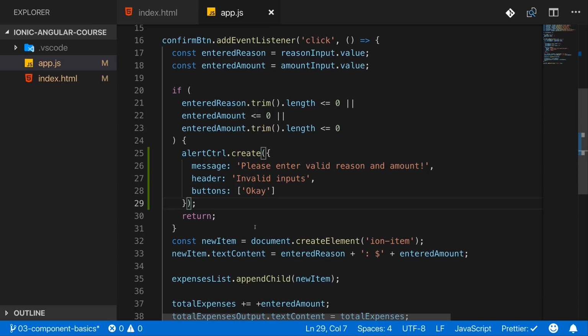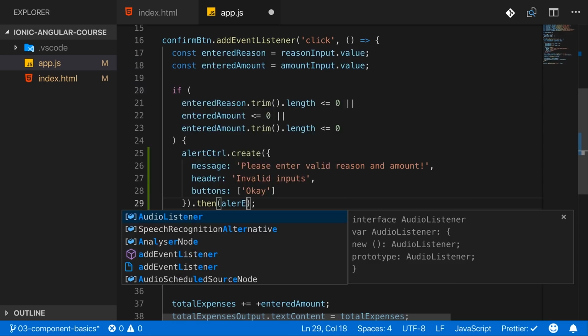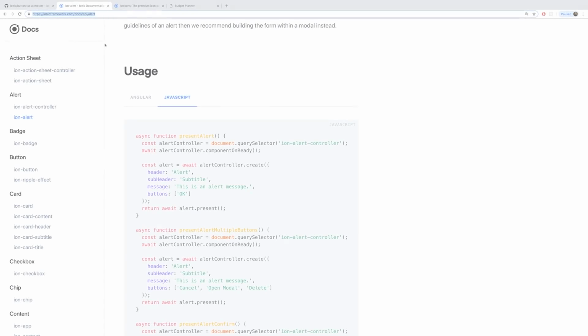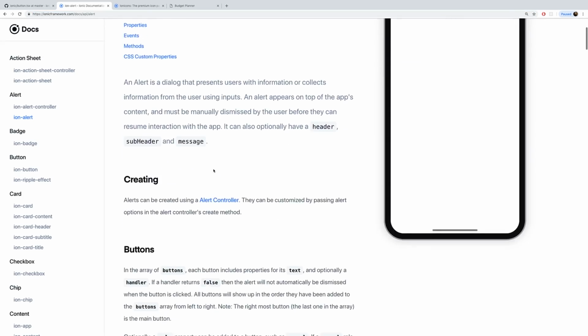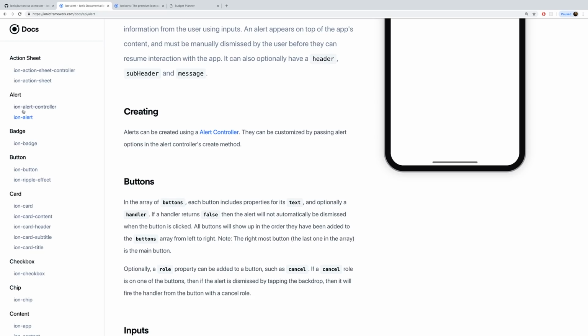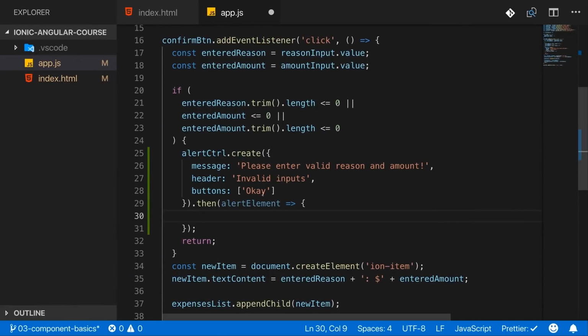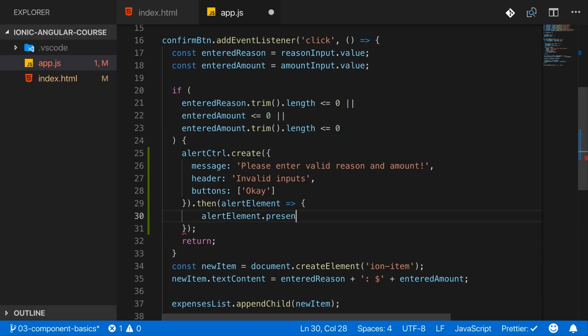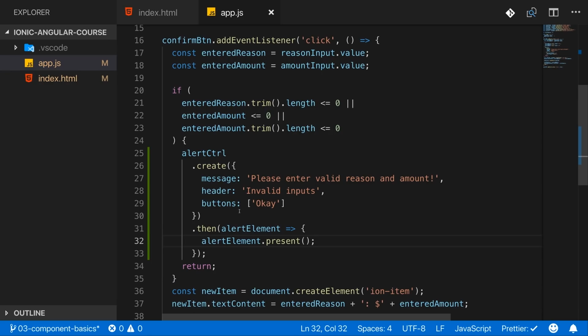Instead, to display the created alert, you have to add then, because create actually returns a promise which will fulfill when the creation of this element is done. So here, as an argument in the function you pass to the then block, you'll get an alert element. This is the element that was created, and it will be that Ion alert component here. If you would add this directly to the DOM like this, it would not work as intended. Instead, this is always created for you by the alert controller. But on this alert element, you can then call present to present it on the screen.